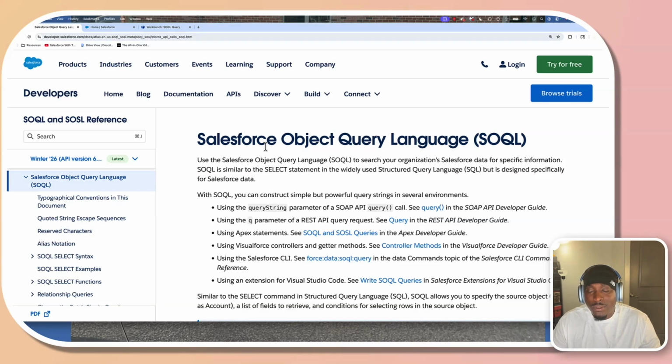In our next session, we'll dive more into the syntax. We'll kind of look at a few basics, and then we'll start writing our first queries.